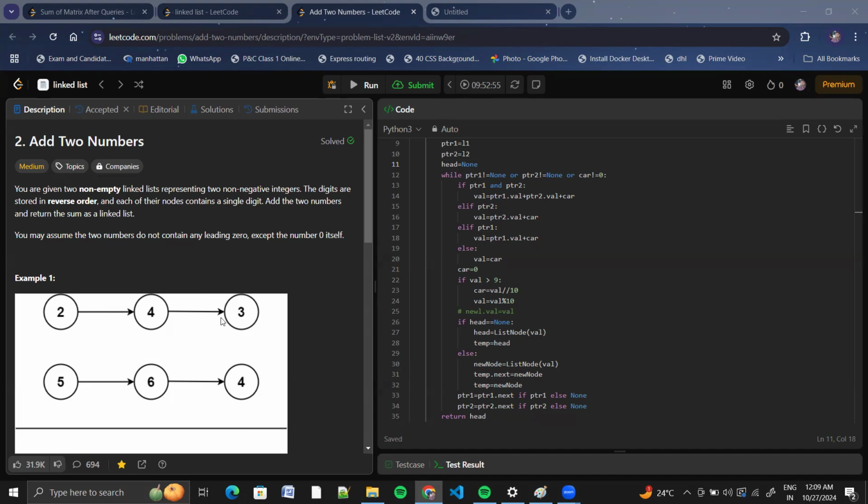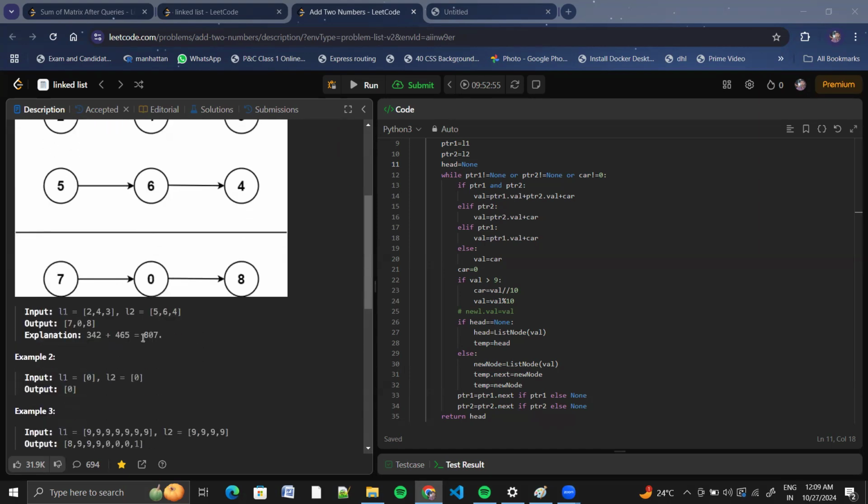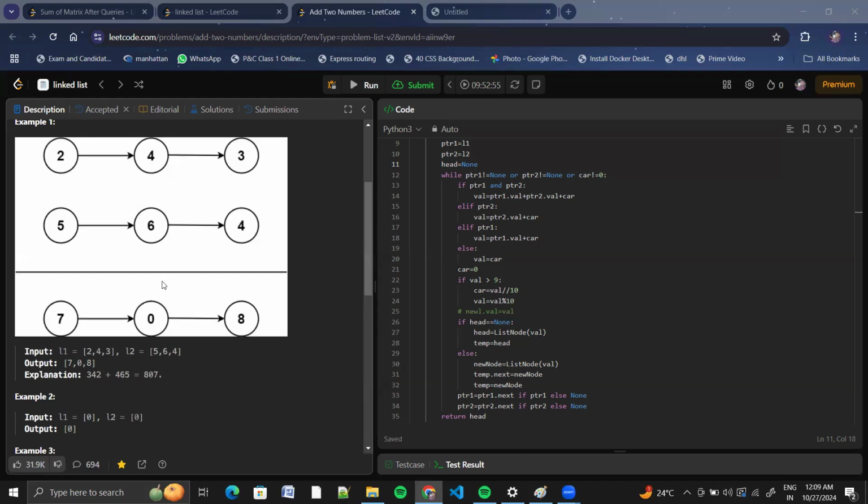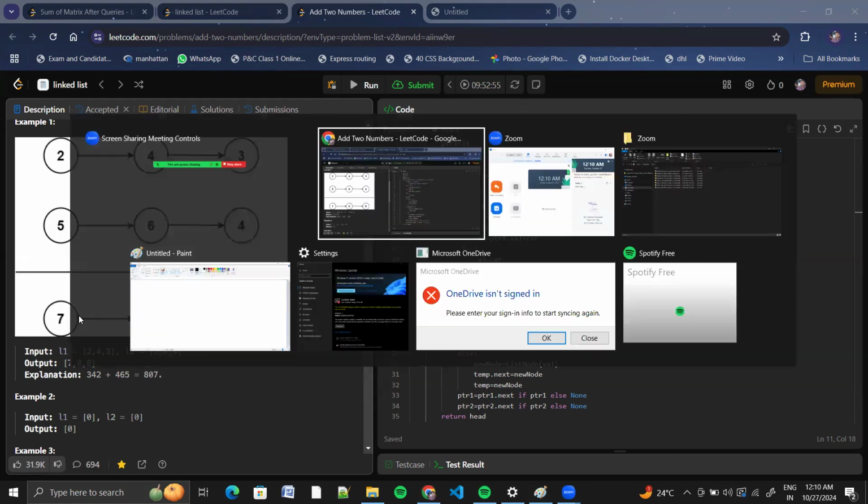But it is given in the reverse order because generally in a linked list, we have the address of the next element stored in the previous one. So that's why they have mentioned that 342 will be in reverse order as 243. So the first one is 243, the second is 564. That is basically 342 plus 465, and the addition of this will be 807. So we will give the solution in the reverse order as well. We'll give the head of this particular linked list, that is 7, 0, 8, which is to be read as 807. So this is again very simple.